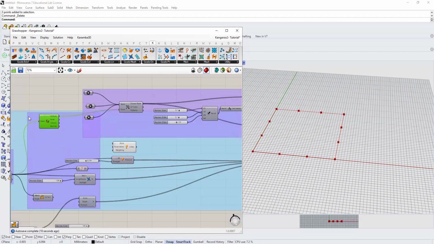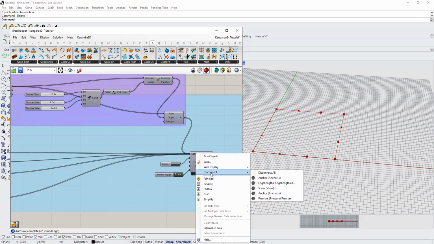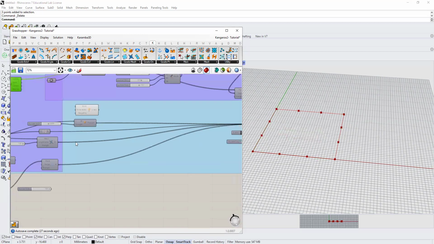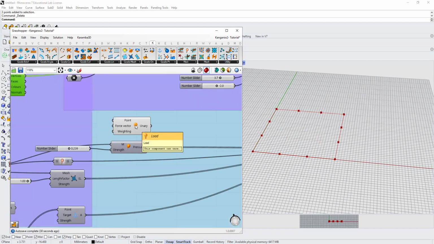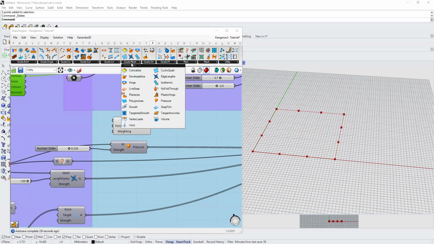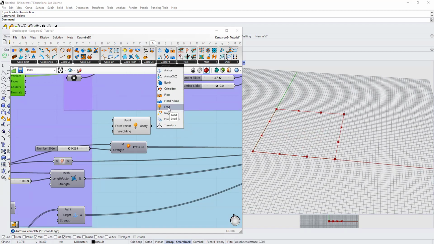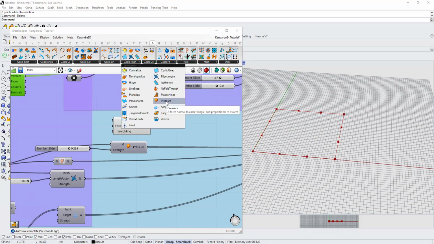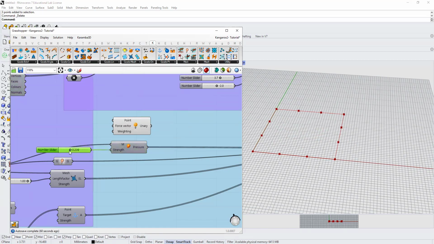Now, in the previous video, in the previous model, we used the load component. Now this time I want to use pressure. You can find the pressure here under the goal mesh. We previously used the vertex loads, and here is the pressure that we want to use. Earlier we used the load under the goal point. So under the goals for mesh, I drop the pressure component.